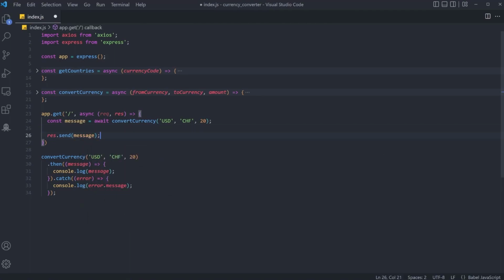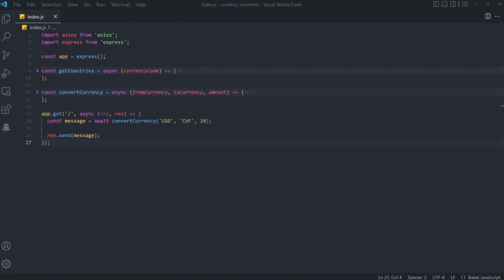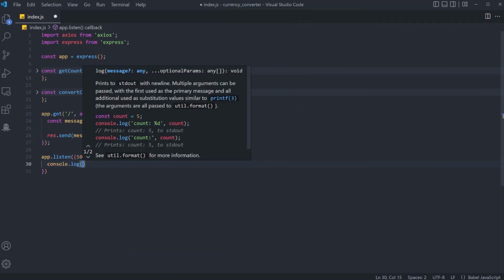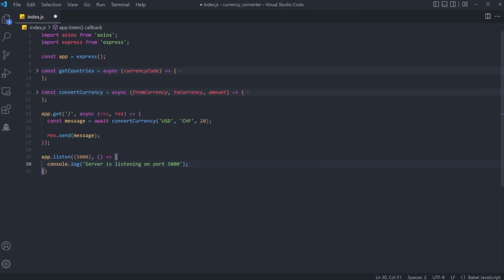With that, we no longer need this function call right here because we turned this from a function call in a single file into an API. But for this to be an API, there is just one final part missing, and that is app.listen. We need to make this API listen somewhere on a specific port. In this case, we can do port 5000. We need to have a callback function where we're going to simply console log and say something like "Server is listening on port 5000." Great. And with that, we've properly created a simple API.